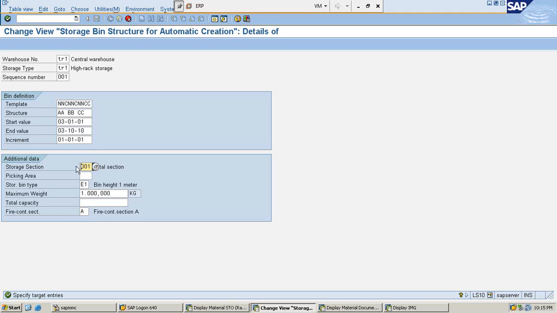030101. It means, you did say this in the beginning of the class today. Can you say it once more, please? 030101. If a material is at 030101, then what is the row number, aisle number, column number? Can you say that once more, please?